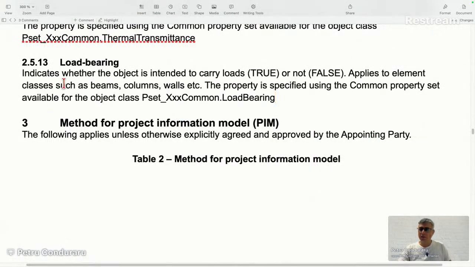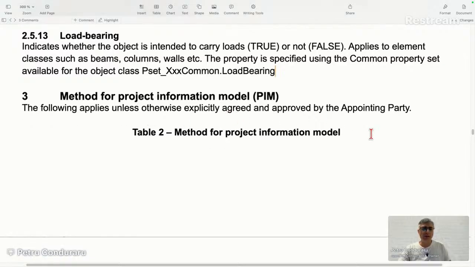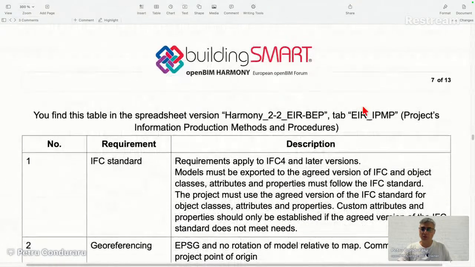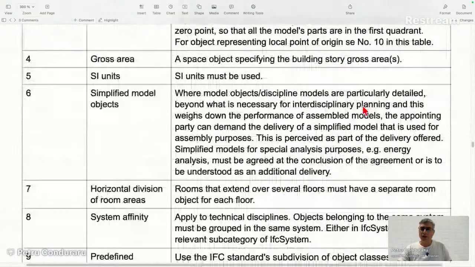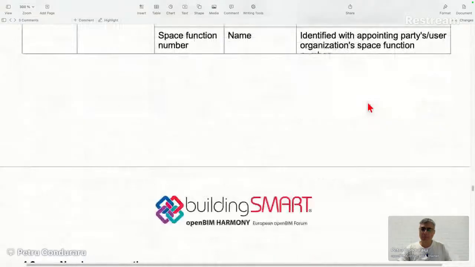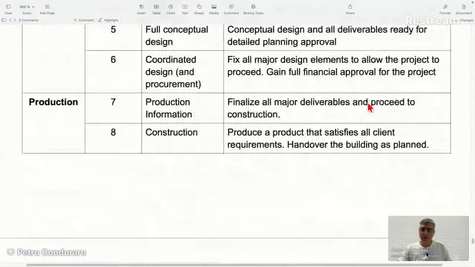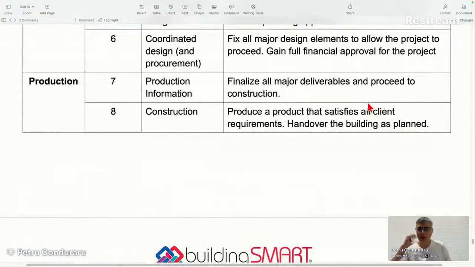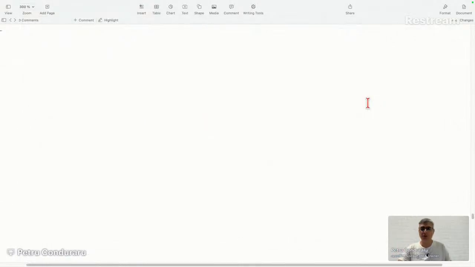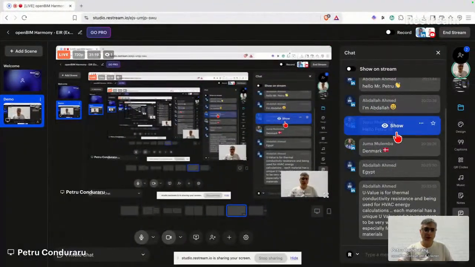Method for project information model. The following applies unless otherwise explicitly agreed and approved by the appointing party. I think I'll have to split this. It's becoming too long, so I don't want to bore you. I will go over these things next time. I think I will also have a session where I'll show you how this looks in proper IFC. Okay, guys, if you have any questions, now is the time for you to ask.